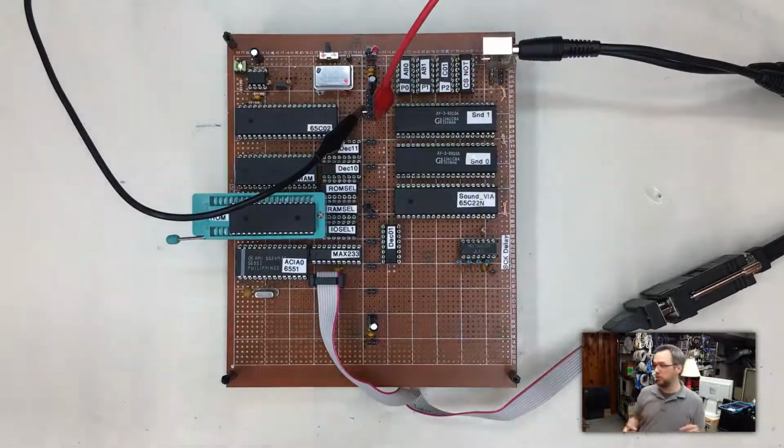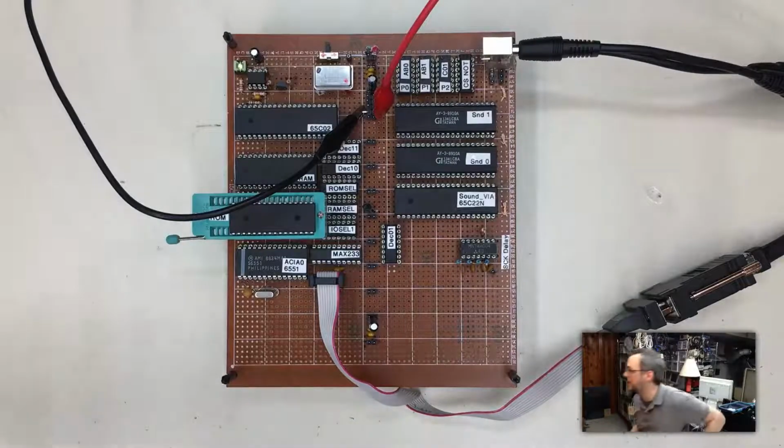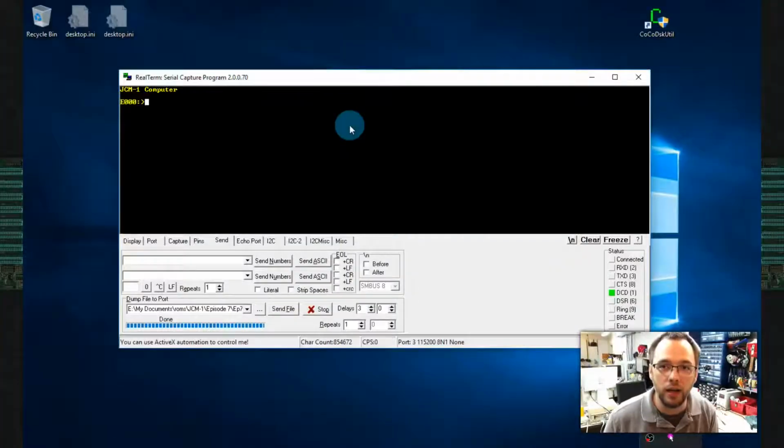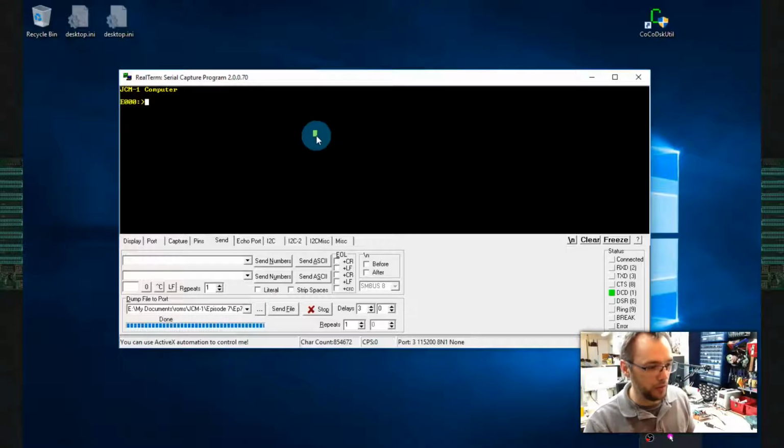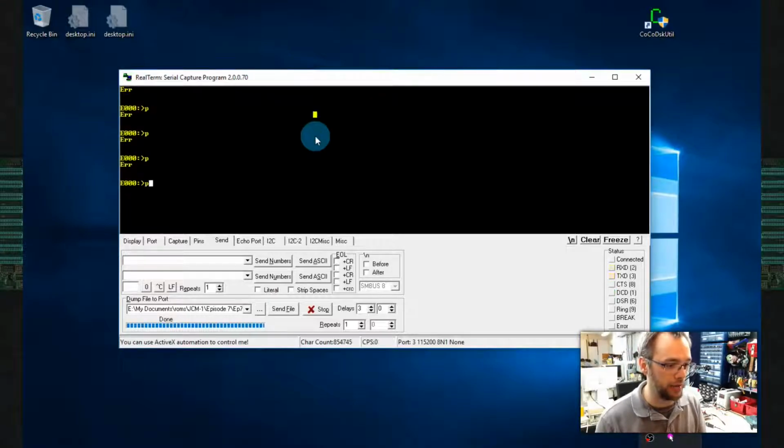There we go, the computer is up and running, so let's go over to Sidebench. Hello! So, we got sound output that's working, and we need to send this guy a program. I'm going to send him a stereo test program.